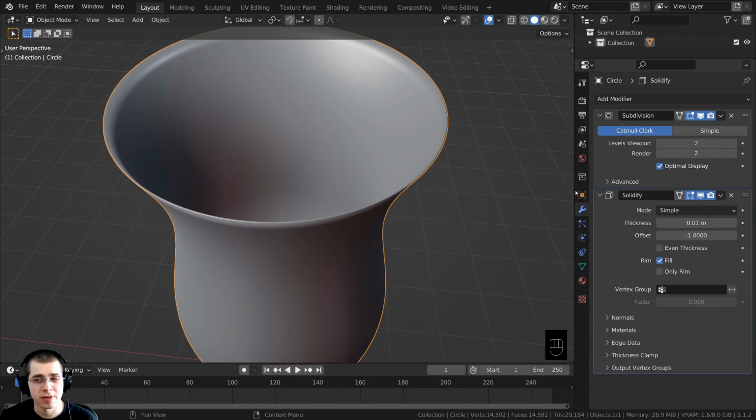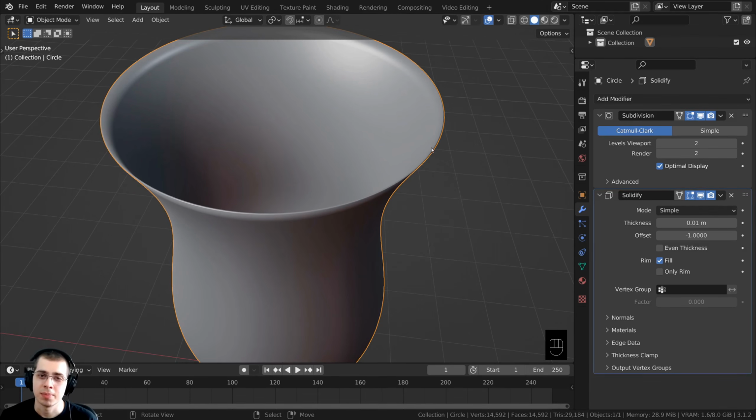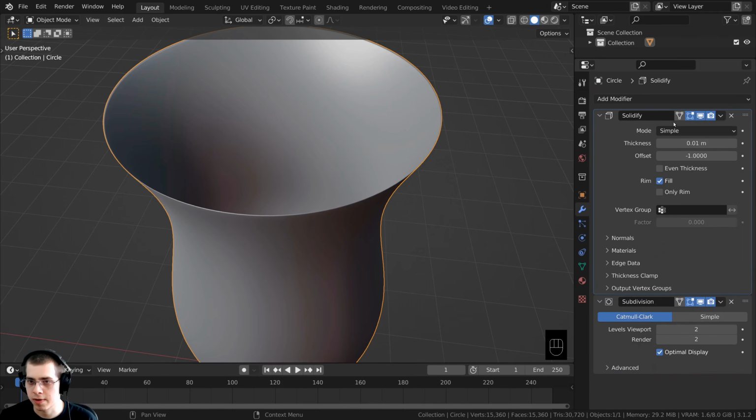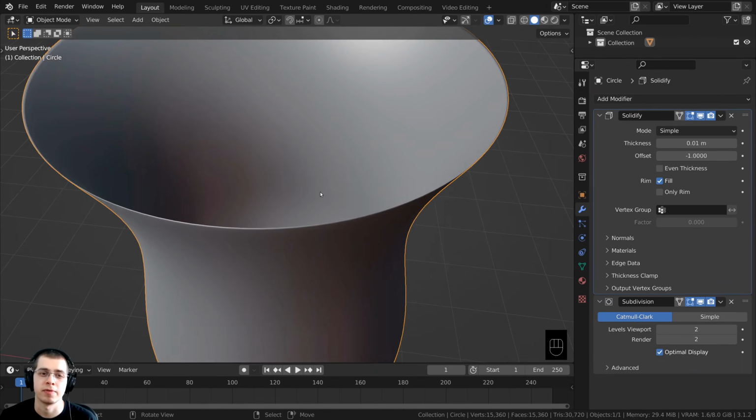Now I want the Solidify modifier to actually come first because I want it to give it some thickness before it subdivides it. So I want the Solidify to be activated first. So to switch this, I can just click right here where these little dots are, and I can click and drag, and I'm going to bring the Solidify modifier up here before the subdivision surface.